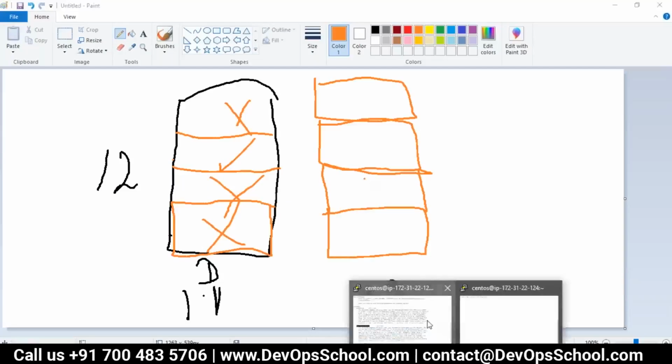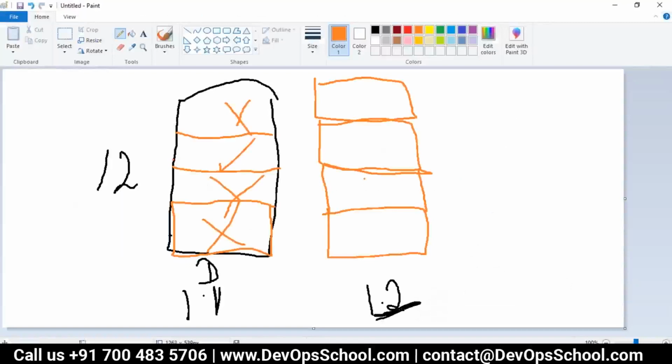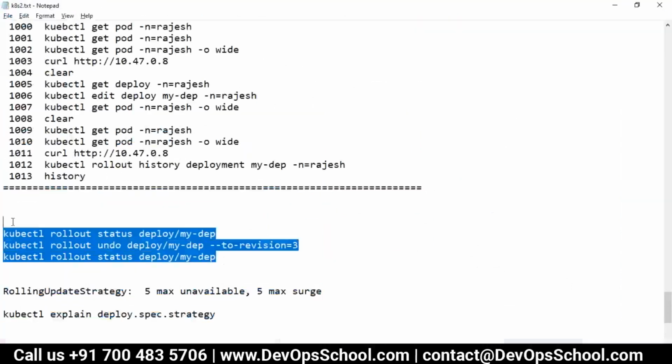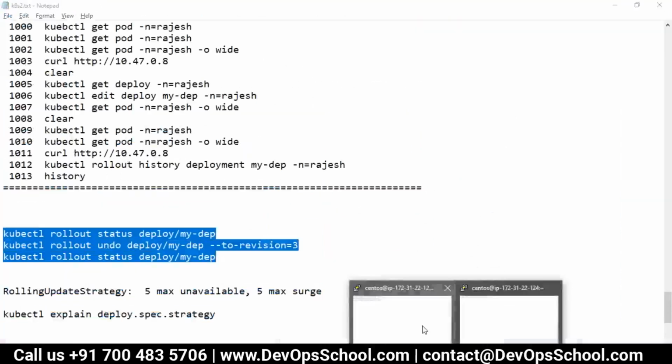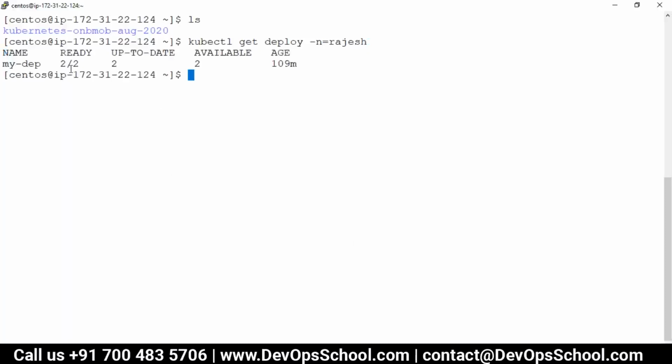So now what I'm going to do is the rollout. All of my commands are ready already to copy and paste. These are the commands I needed. Now look at this: get deploy, explain, get deploy -n Rajesh. Here you have 2, right? Now I'm going to make it 20.